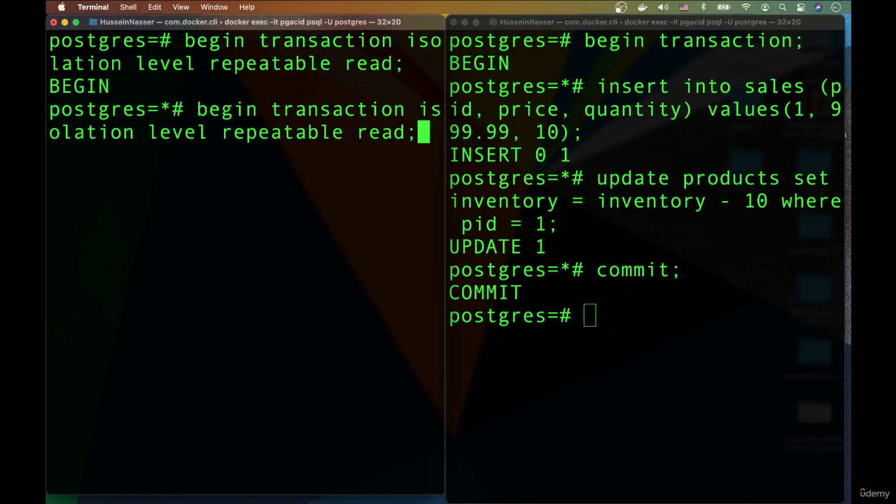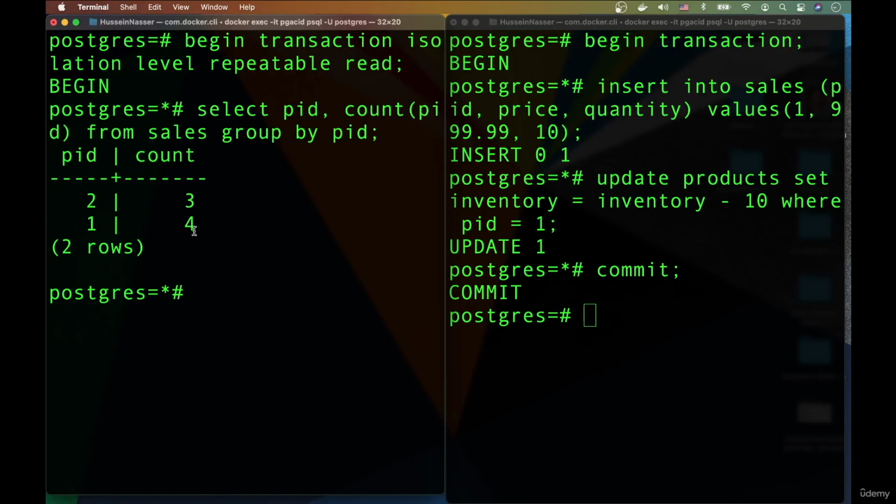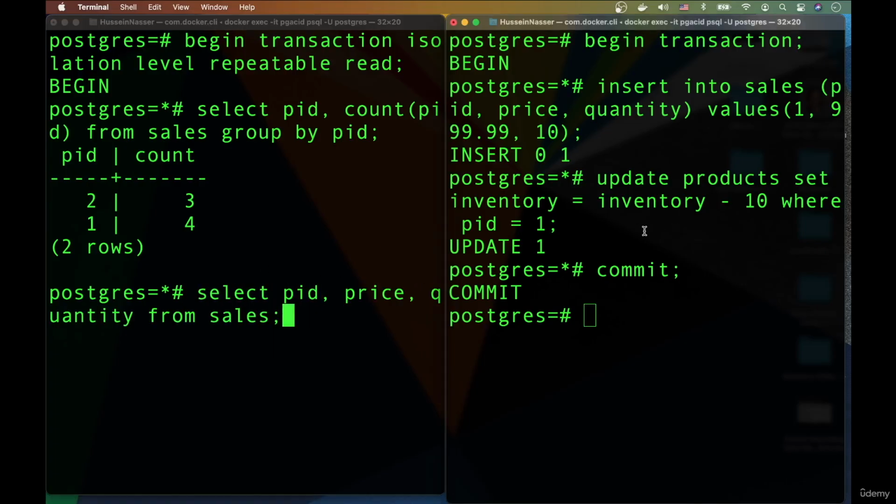And now, if I make my beautiful query, the count, hey, there are 3 and 4, which is good. So we made 4 sales. But look at that. I'm about to execute the second query to query the sale. But in the meantime, someone started another transaction.